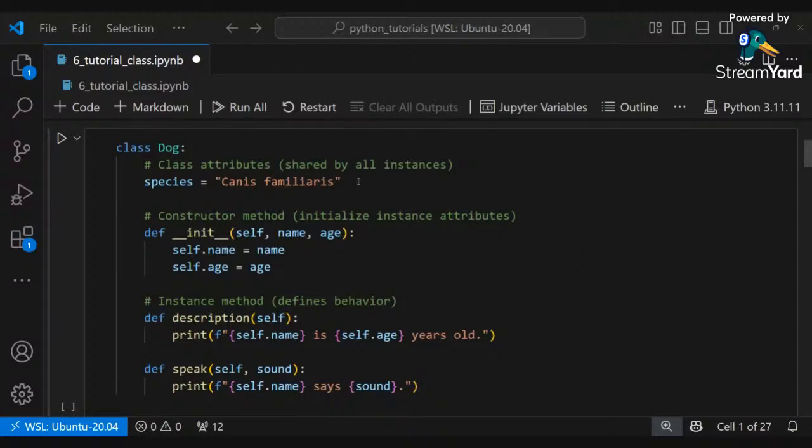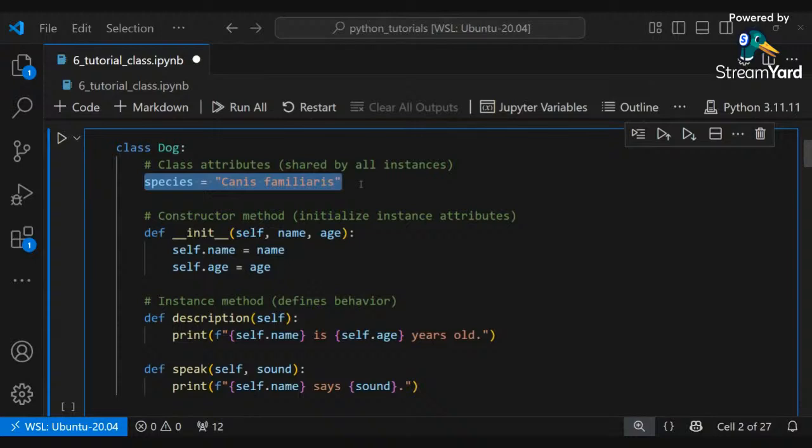Now, it means every object of dog that we are going to build from this class we are creating must have this attribute. This is an attribute by default. It has it by default. Even if the dog's name is Bingo, if you ask what is the species of this Bingo, you will know that the species is Canis familiaris.